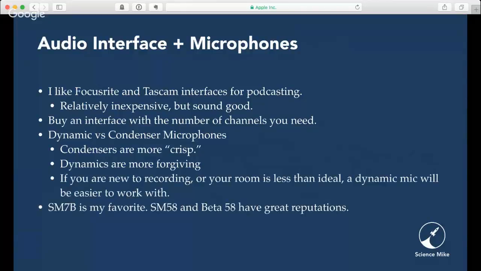The SM7B is my all-time favorite dynamic mic. It's about $300. So it's a big investment, but I'll show you why I love it in just a second. Shure's SM58 and Beta 58 both have great reputations. The SM58 is very inexpensive, can be had for less than $100. And the Beta 58 is an incredibly crisp sound that still sounds good in less than ideal rooms.